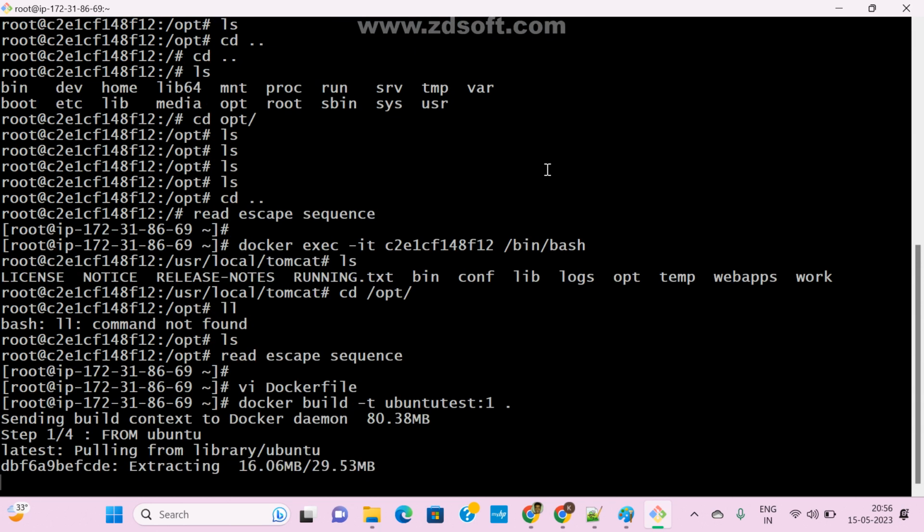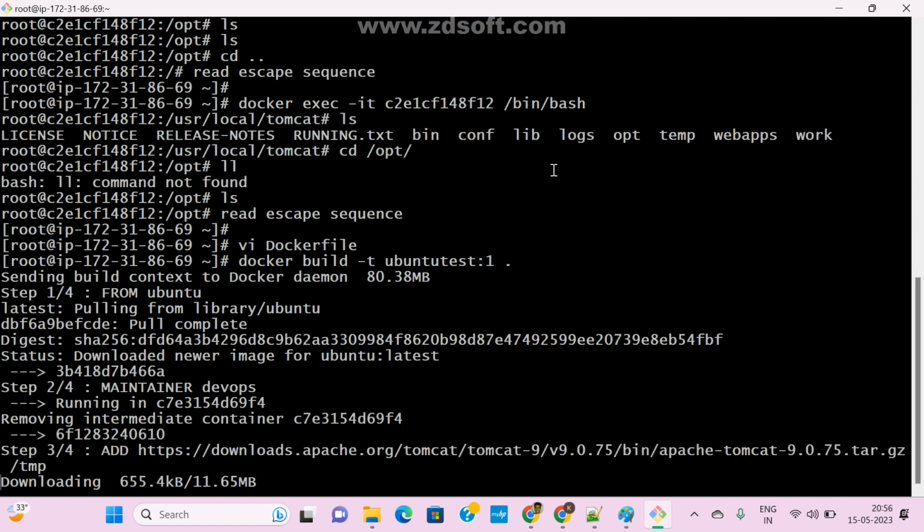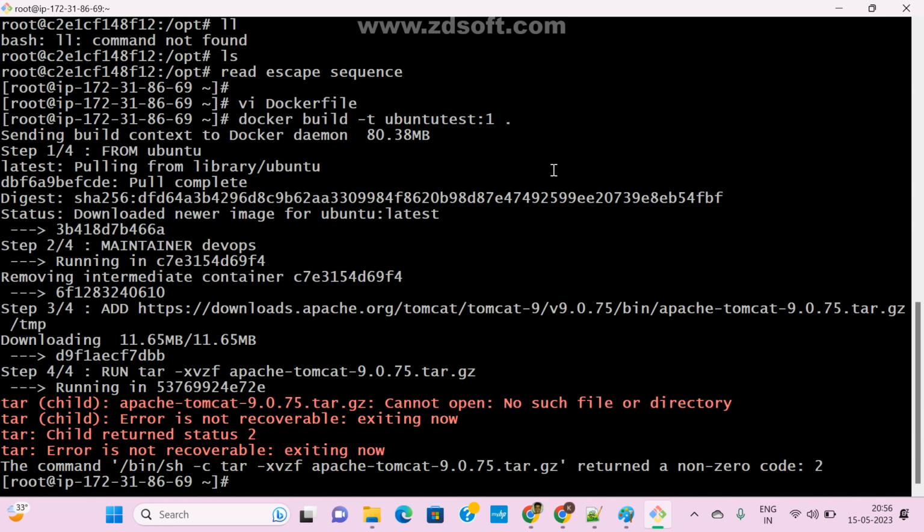Okay, now let me delete existing containers and all. Now see here, tar cannot open, no such file or directory. So like this we are getting an error, is not recoverable, exit now. Which command is the problem? RUN tar -xvzf, could not open file. Okay, child returned status, so error is not recoverable, exit now.